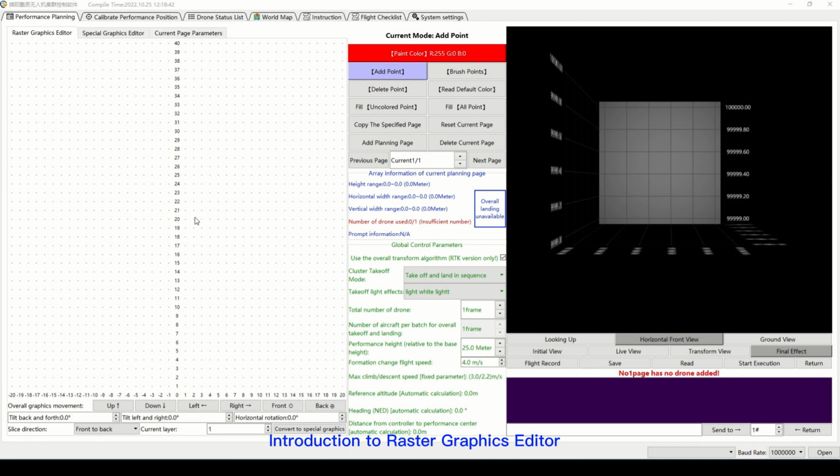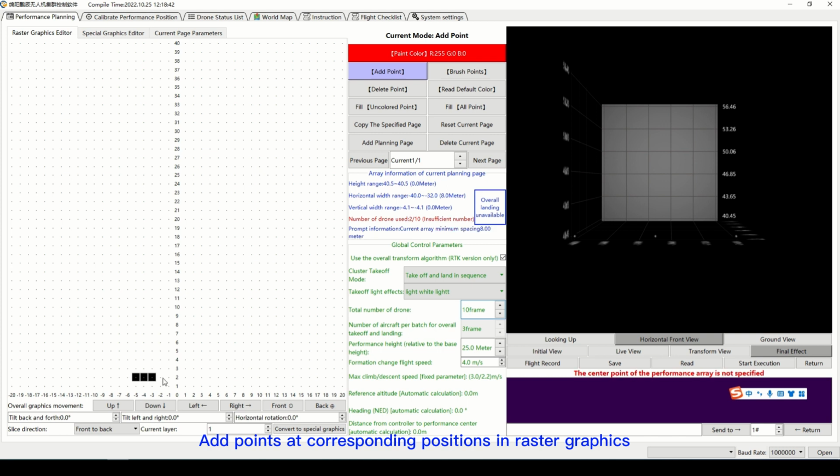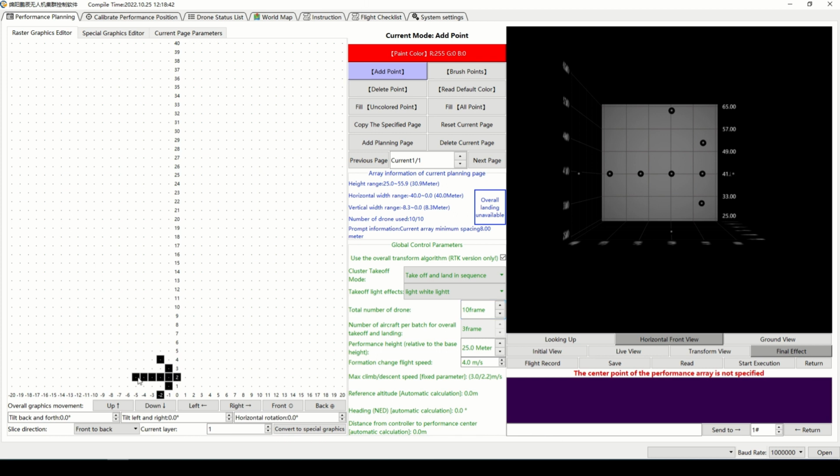Introduction to Raster Graphics Editor. Select the quantity first and then click Add Point. Add points at corresponding positions in Raster Graphics. 1 point, 1 drone. Make an arrow graph with 10 points. Click again to delete the point.